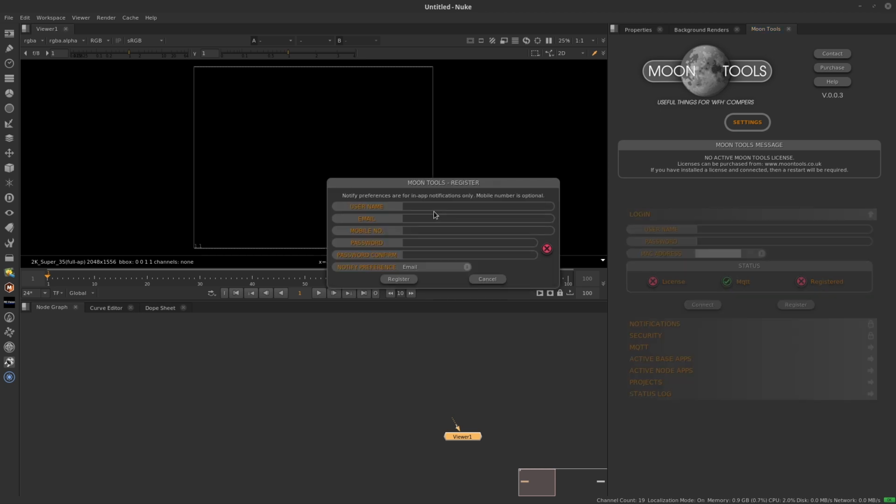Okay, so what I'm going to do now is create a new user, and this will be registered on the Moon Tools database. One thing to bear in mind is that the usernames have to be unique. So if you attempt to register a username that's already been taken, then you'll get an error message to say that, and I'm afraid you'll need to make up a new and unique username.